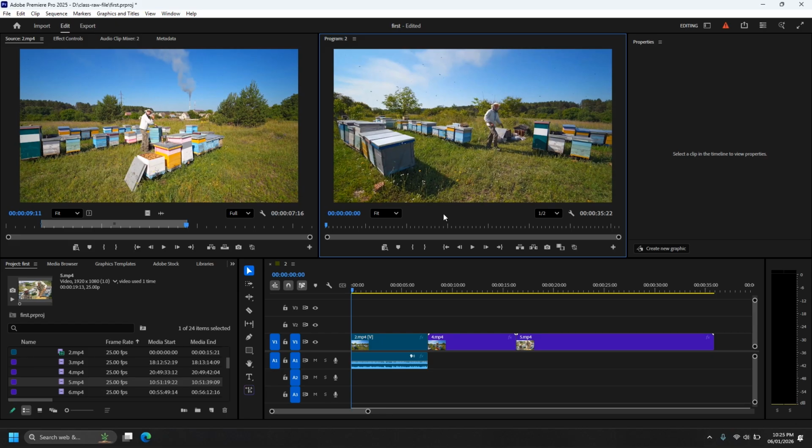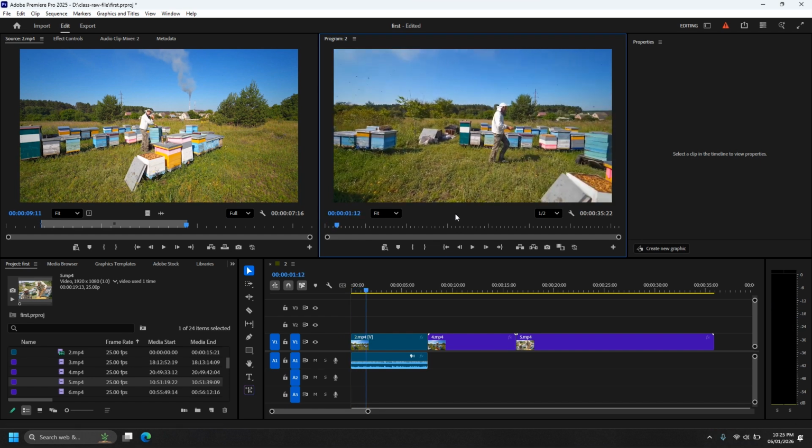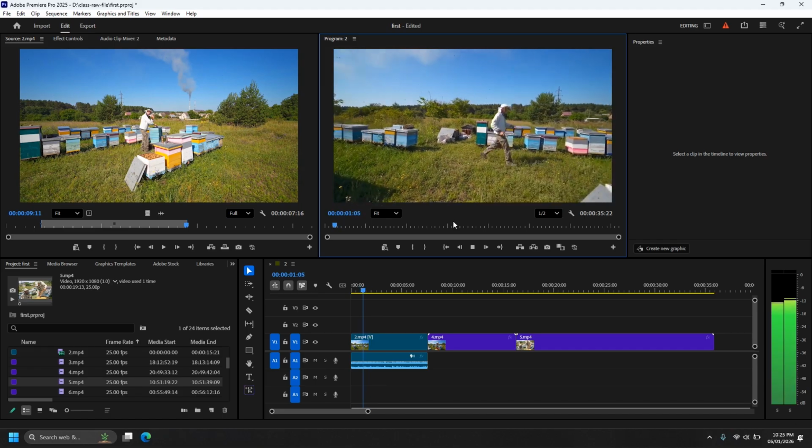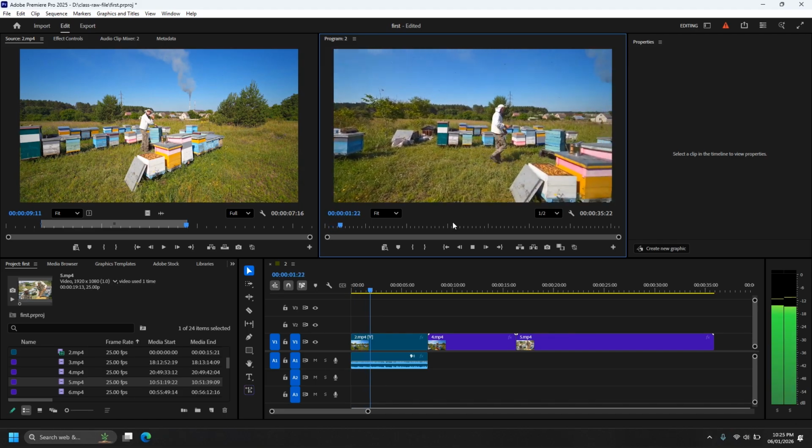It's important not to confuse the source monitor and the timeline monitor. The source monitor is for previewing clips before editing. The timeline monitor is for previewing your edited video. Source monitor equals before edit. Timeline monitor equals after edit. The playback controls in the timeline monitor work the same way as before, like spacebar, J, K, L.